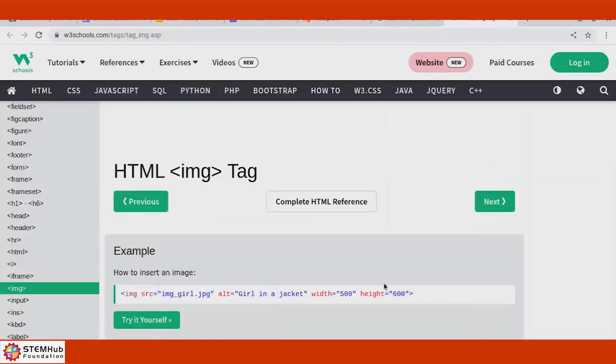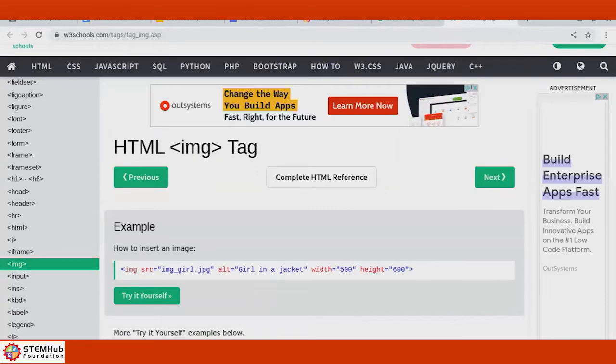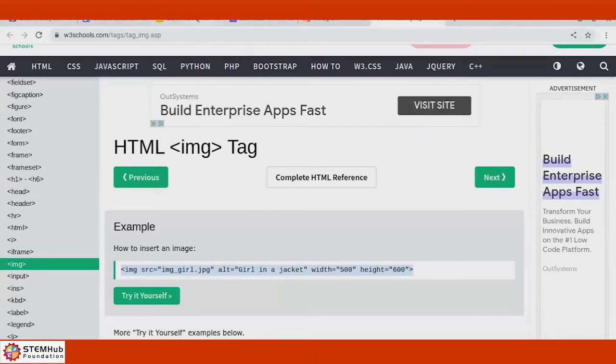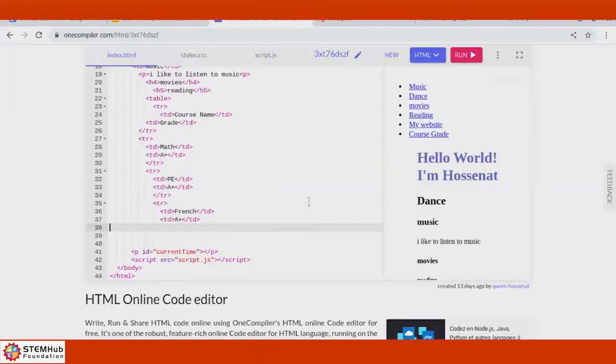So see what it says there? Look, what you can do is copy all that code there. This is how to insert an image, so copy that code. I copied it. All right, now go to your code. Where's your one compiler? Go to one compiler. Click on your one compiler, and paste.